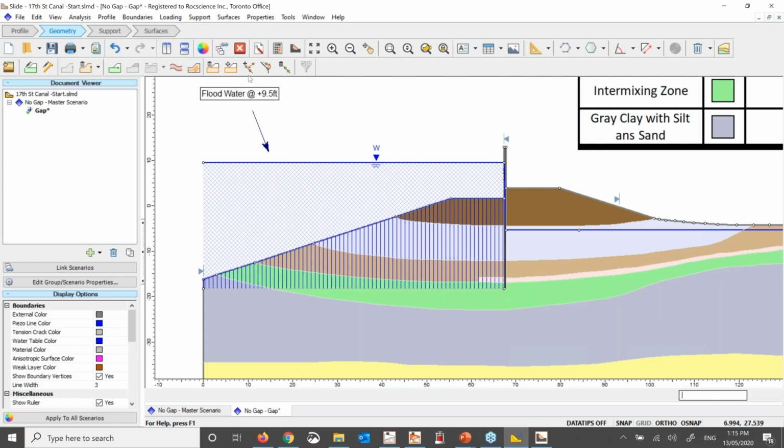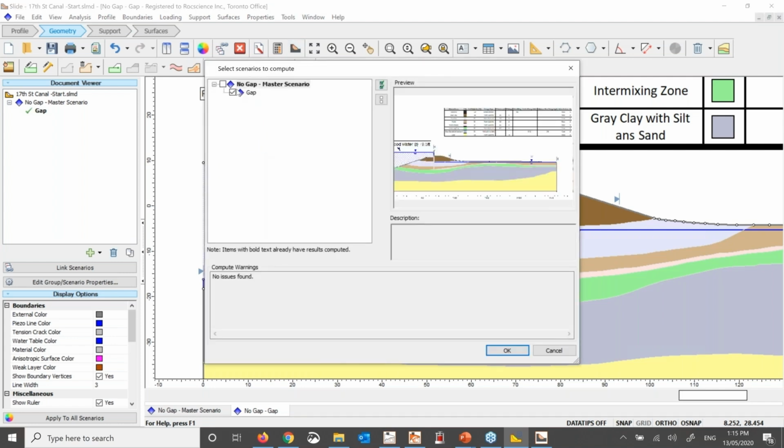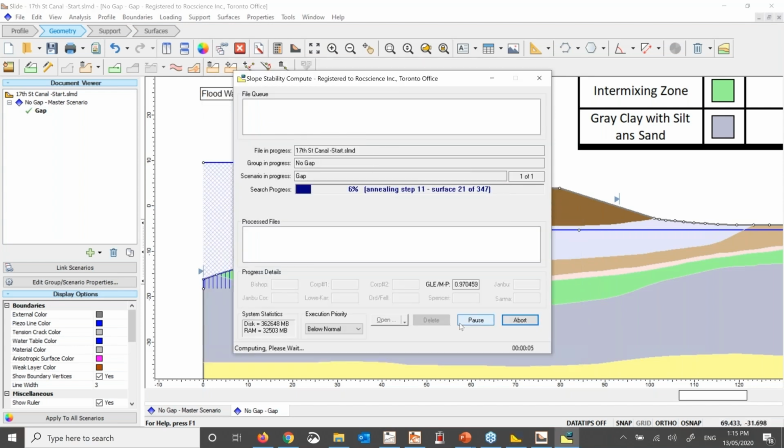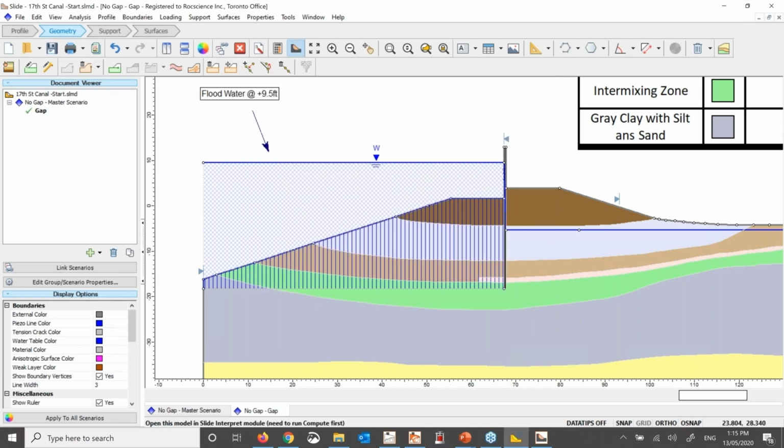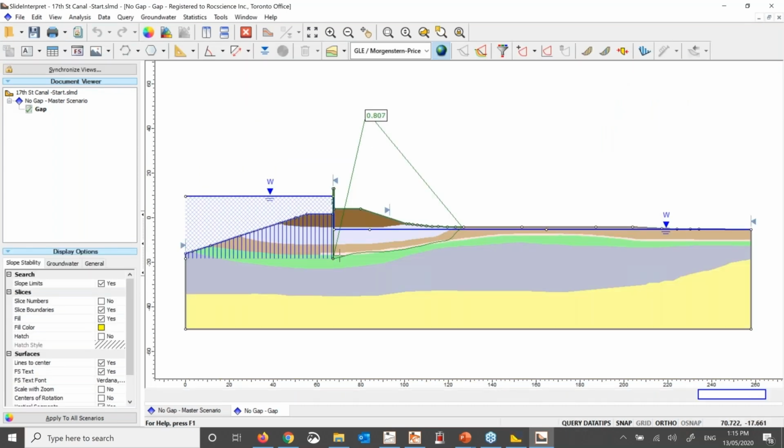Now let's save this one and compute. The first scenario, we already have the results. The second one we are running. You can see the factor of safety actually changing here. Now it's below 1. It is being optimized. And at the end of it, let's look at the results. You can see that when you have the gap and the gap is filled with water, your factor of safety is actually 0.8, well below 1. And that's how this levee failed.